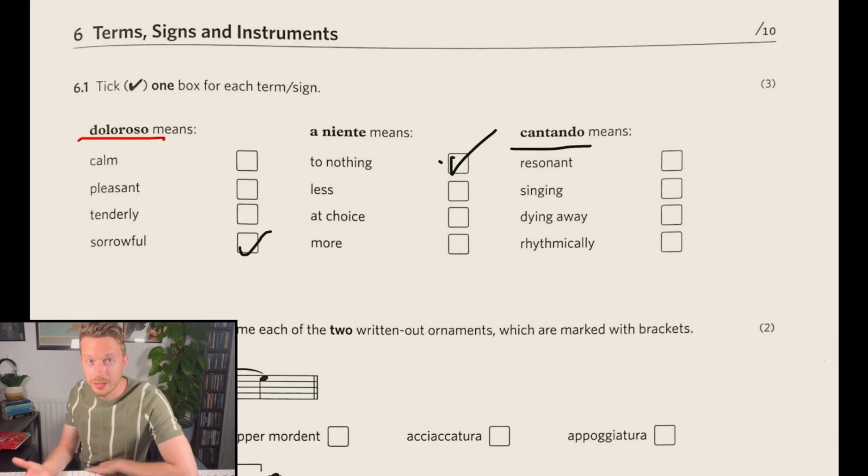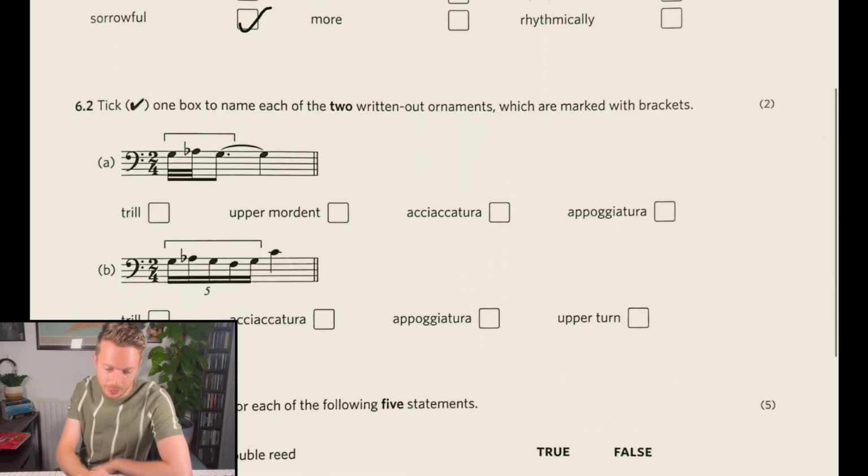Cantando. So cantare is to sing in Italian, cantabile is in a singing style, in a singing way. Canta can be like a song or sings or whatever. Anyway, it's singing.